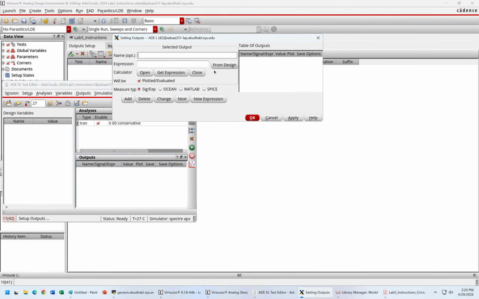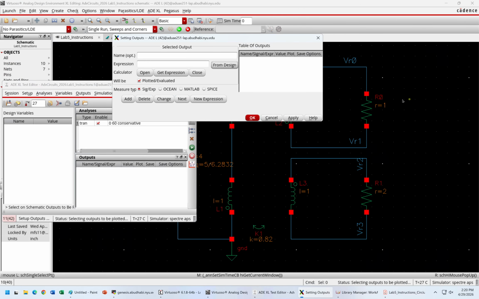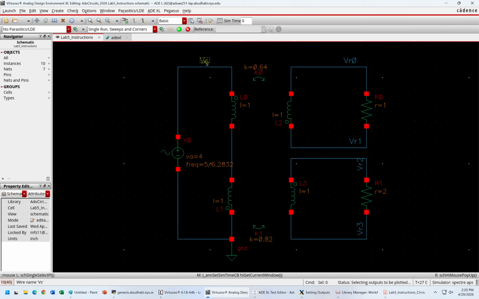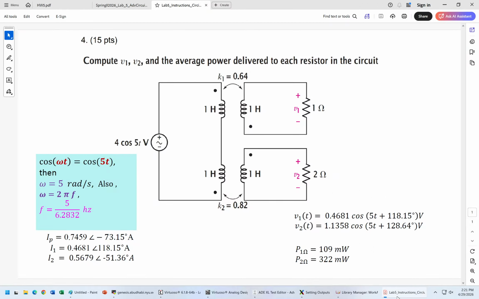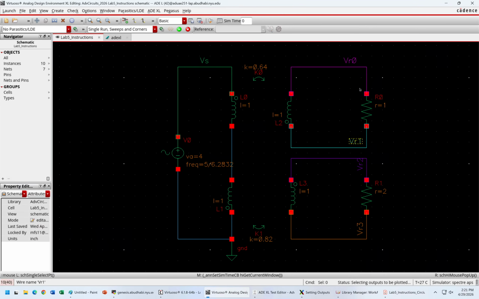In the outputs from design, I want this VS, I want to see VR0, VR1, so that I can define their subtraction later on, VR2, VR3. I want to see all these plots. And then I want to see, do we have it in the Lab 5 instructions? Okay, the voltages V0 will be defined here. V1, V2 we can find out.